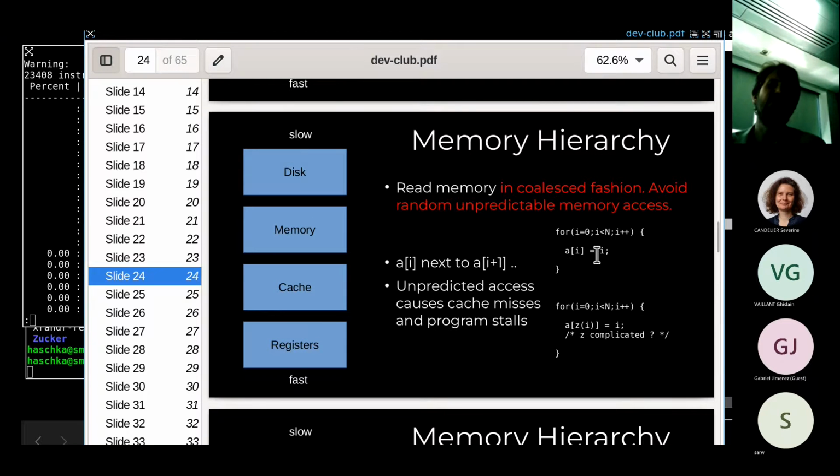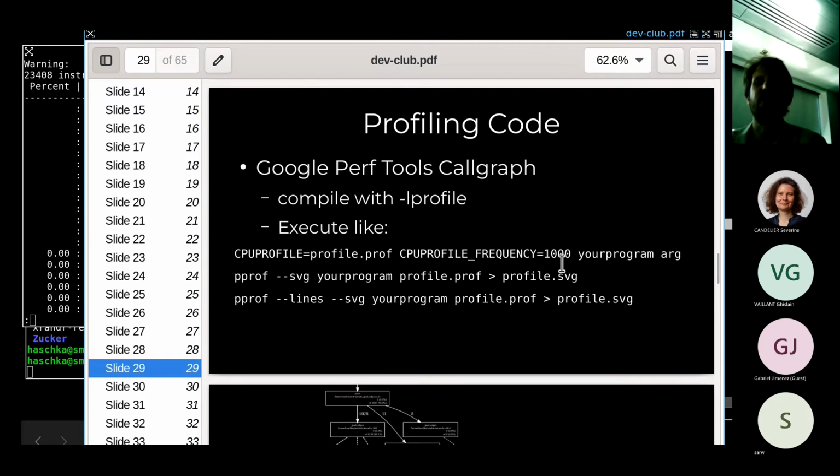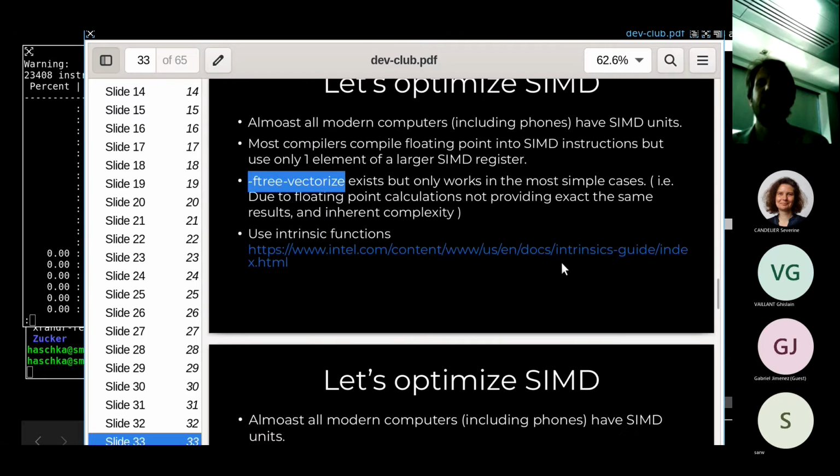Okay, if this is an integer and this also is an integer, then it will do this with SIMD instructions. But if you have something more complicated than this, it will probably break. To be honest, it really works only for the most simple cases if you do auto vectorization. Otherwise, you have to do it by hand.